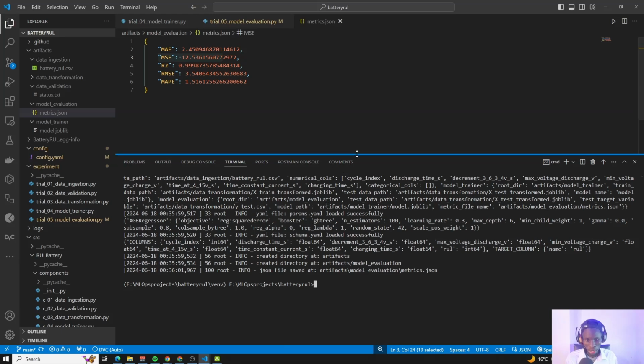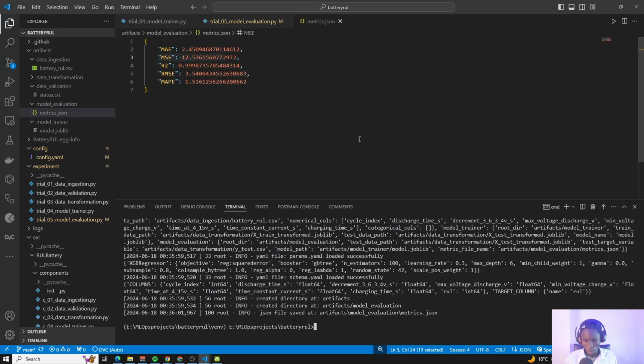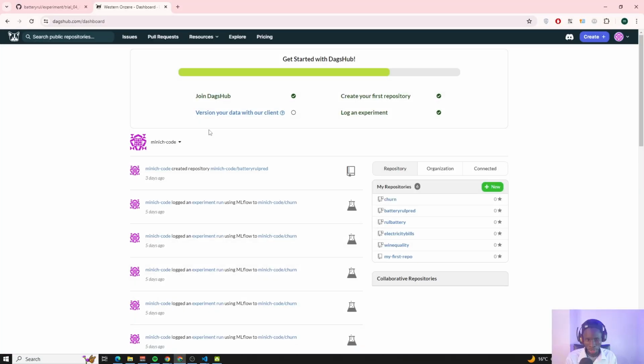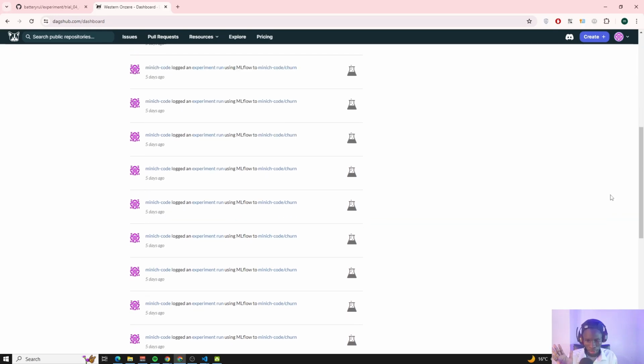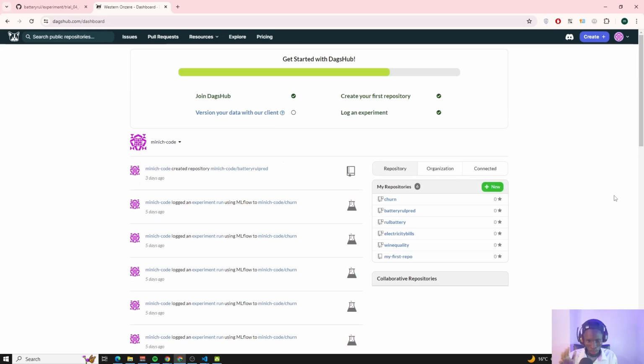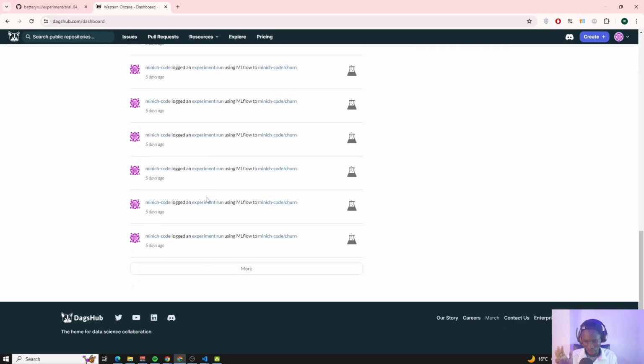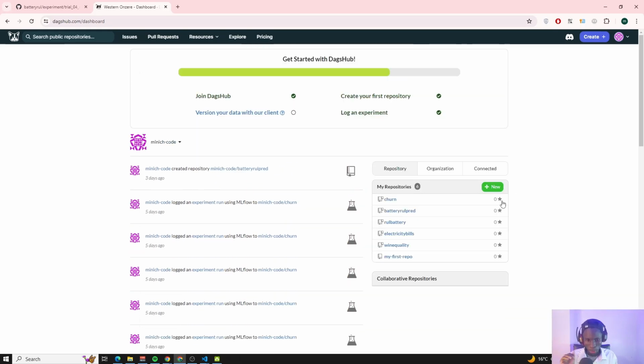So from here, we now need to integrate the MLFlow, and I'm going to show you how. The first thing that we need to do, I'm going to use the Dagshub. If you don't have an account with the Dagshub, you first create an account. Then after creating an account, you will come to a page. As you can see, I've done a lot of experiments, so that shouldn't concern you at the moment.